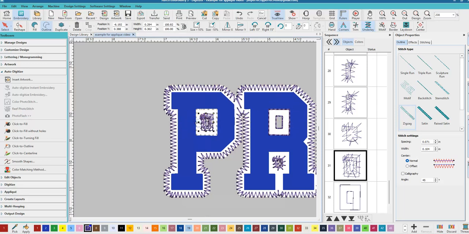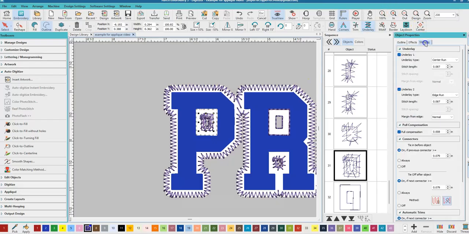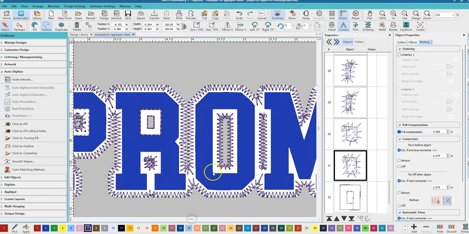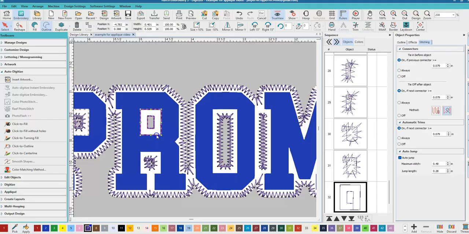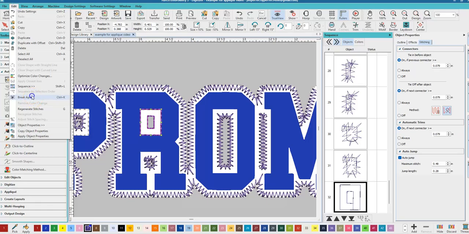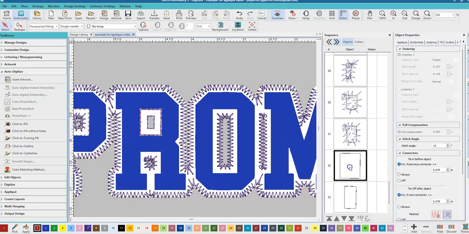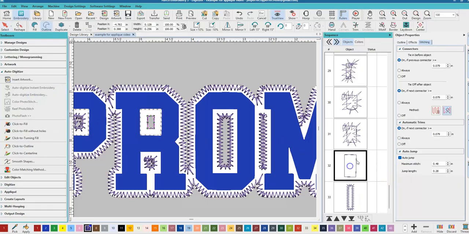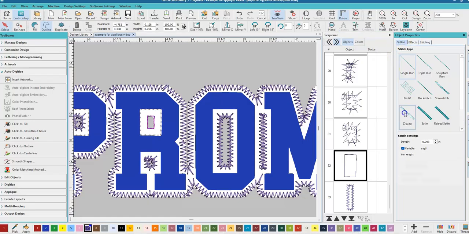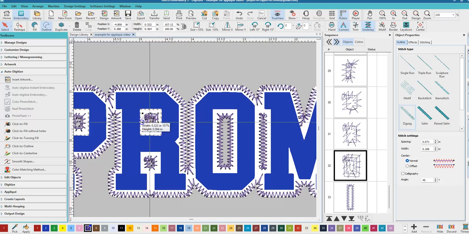And when you get through all of these, you have to go to stitching and take the underlay out on all of these that you create. All right, so here's another one. Right here, I'm going to break it apart. This is only on the ones that you need the zigzag stitching. I'm going to put the zigzag, and I try to stretch it a little bit.